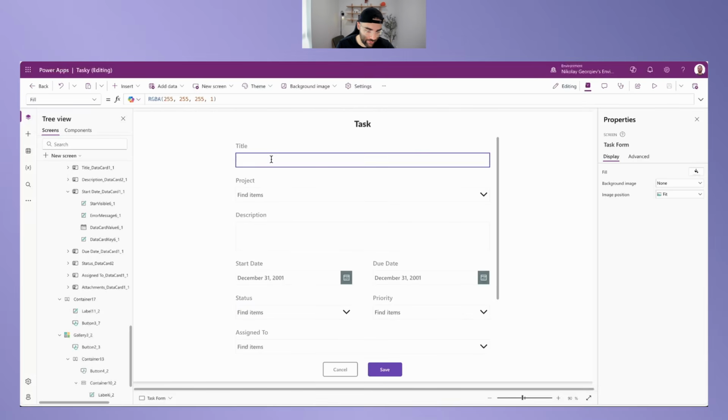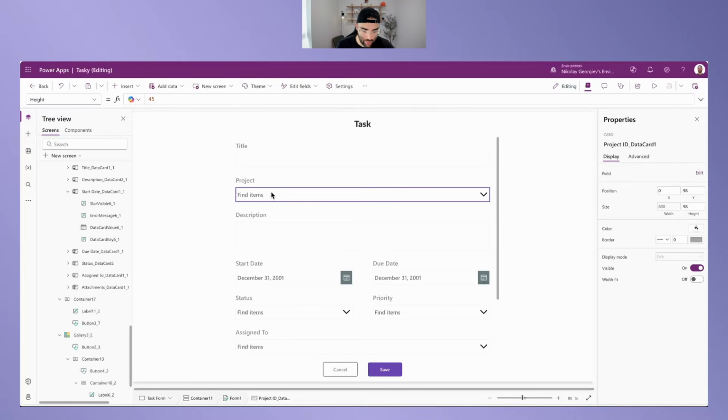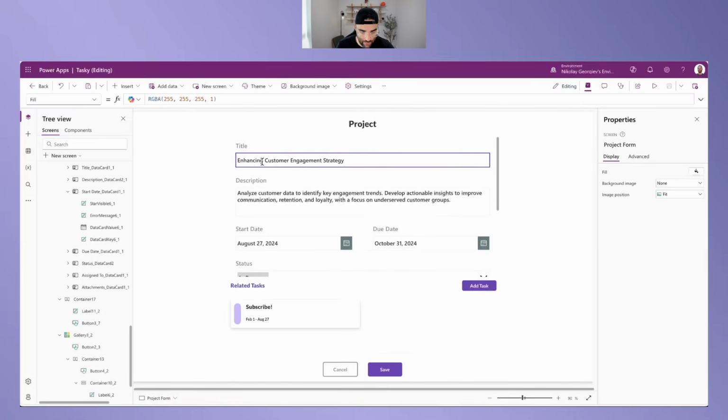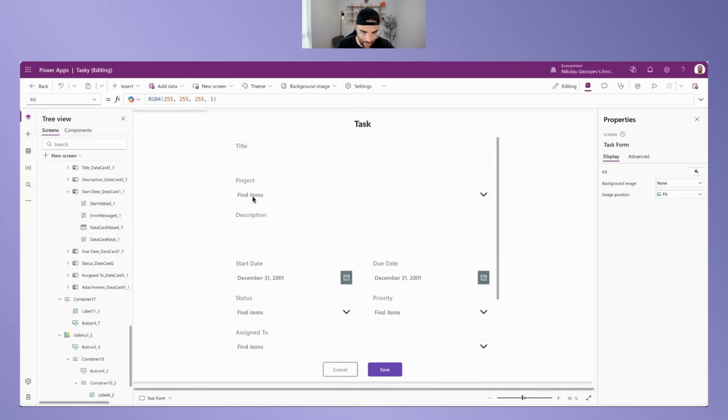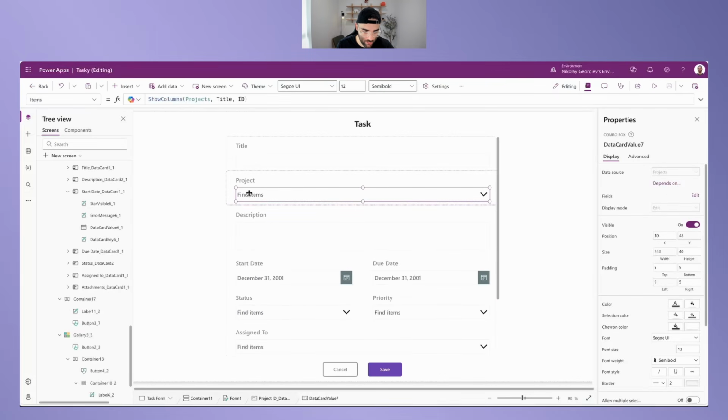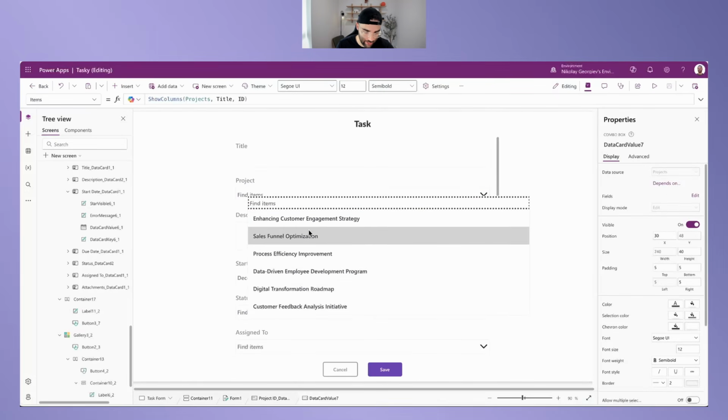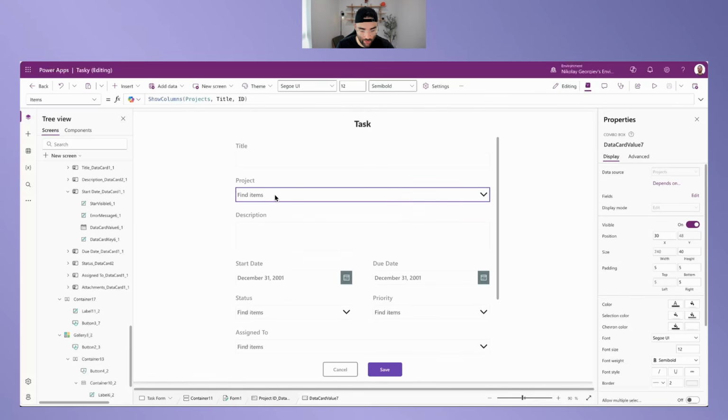Now it'll give us the ability to fill in a new form for a new project, but because we're already inside of this enhancing customer engagement strategy project, when I click add task, I want this to pre-populate with that, so we don't have to manually select it, because we're already working within the context of that project.